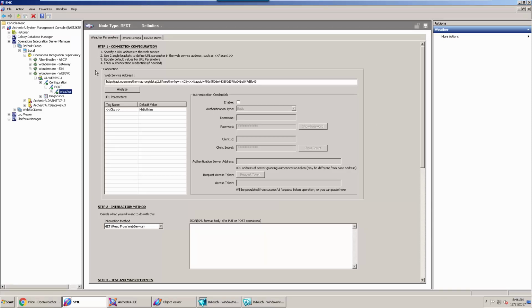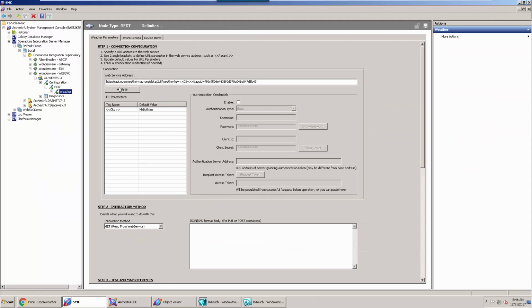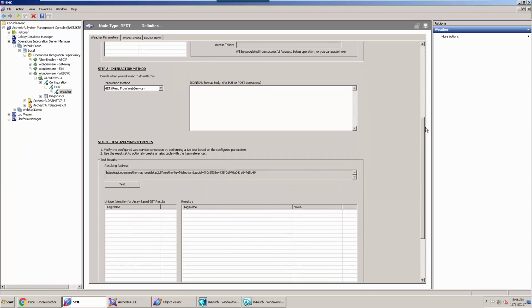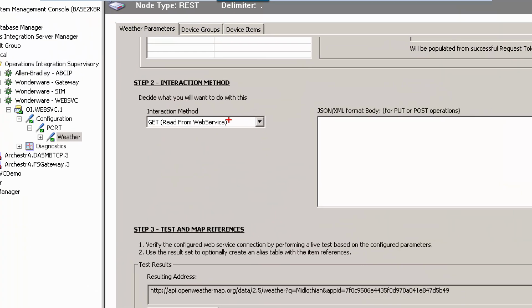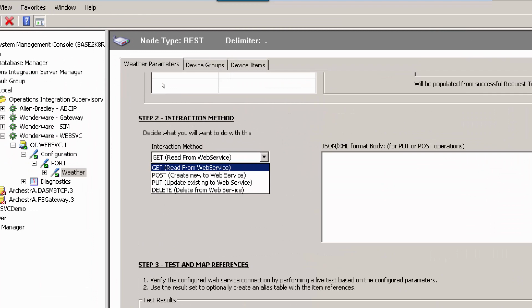So this is configured with a wizard. The first step is you go in and specify the URL and then any parameters, and you can click analyze and it'll go out and figure out what the parameters are for you. The second step is to determine how the OI server is going to interact with the API. In this case I'm using GET, but the other options are POST, PUT, and DELETE.